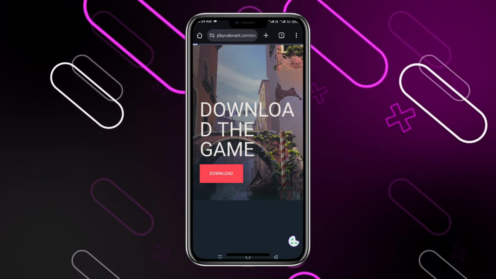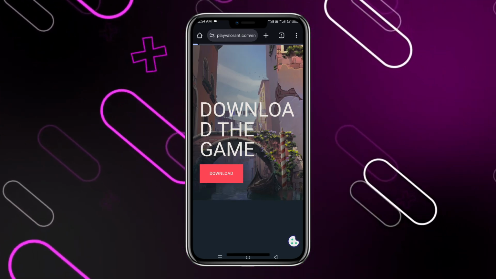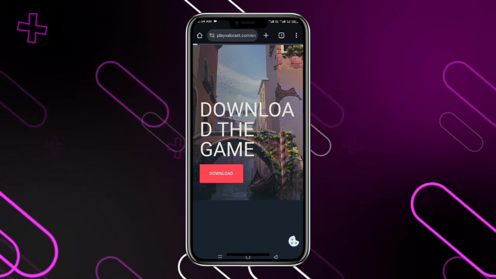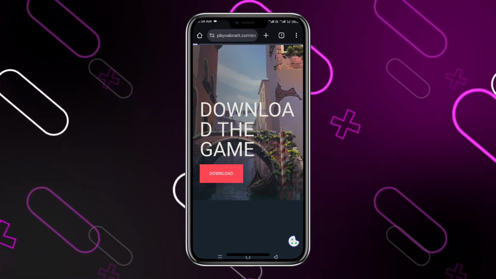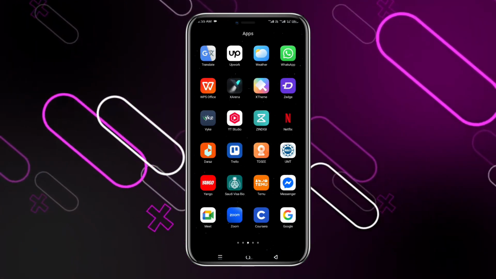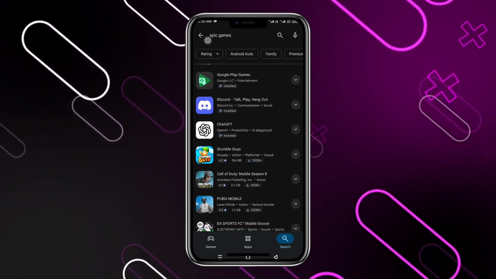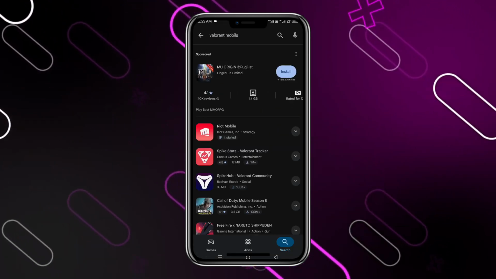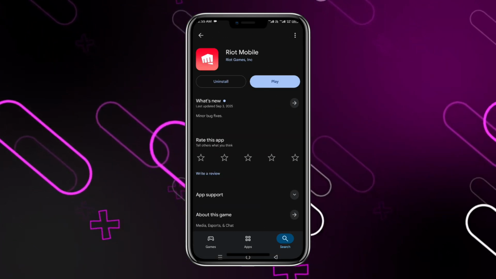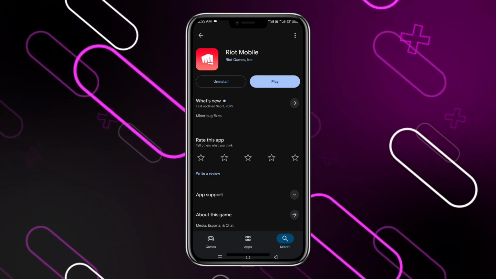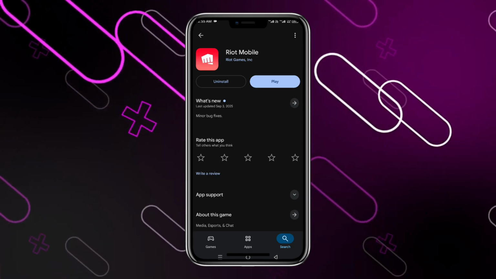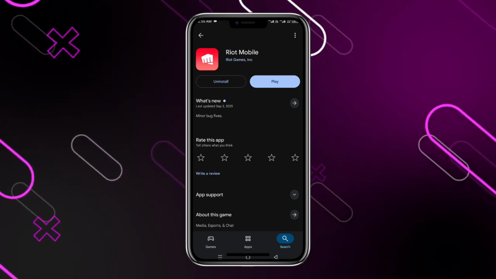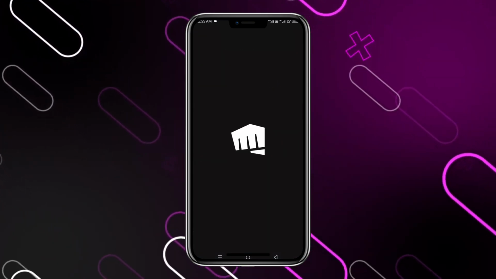But this may not work on your mobile phone, based on the capability of your phone. If your phone is new and high end, then you will be able to play it. But there's still a way through which you can play it, which is that you have to go to the store and search for Valorant, and you will see this one, Riot Mobile. This is basically a launcher for Valorant Mobile. You have to simply install it and open it up.